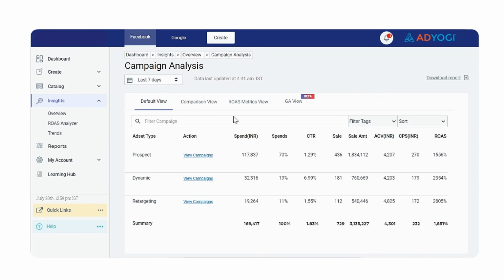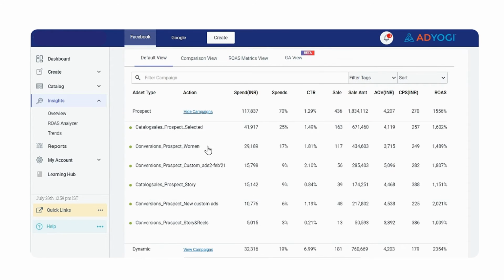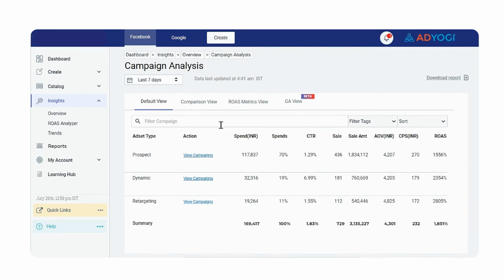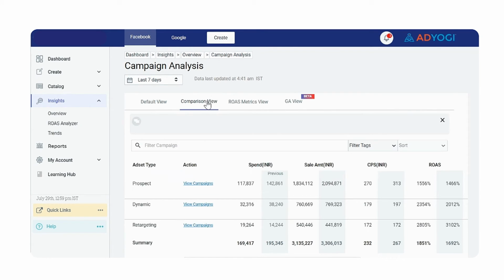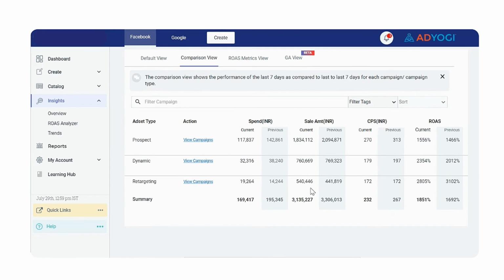Let's check the campaign analysis tab. This tab shows different types of campaigns and their performance. We have prospect campaigns, dynamic campaigns, and retargeting campaigns. In this, we can click on View Campaigns to see each of the campaigns individually that come under the category. For these metrics, the default view includes the spends, the CTR, sale amount, AOV, CPS, and ROAS. We also have a comparison view that tells us about the comparison of the last 7 days compared to the previous 7 days for the same campaigns.